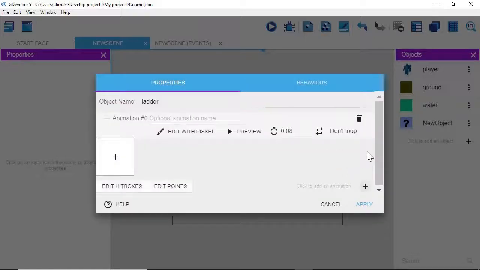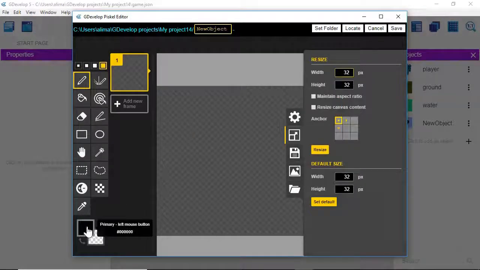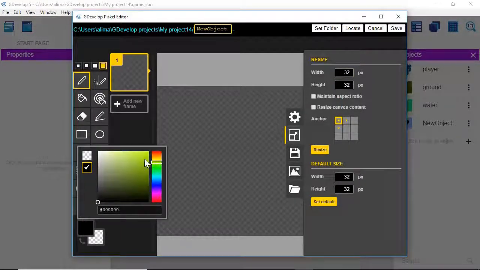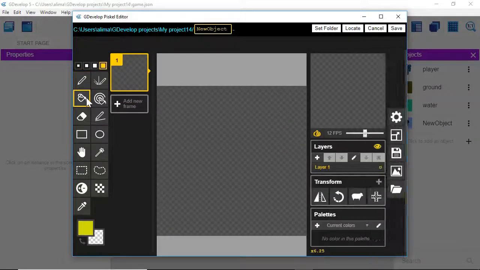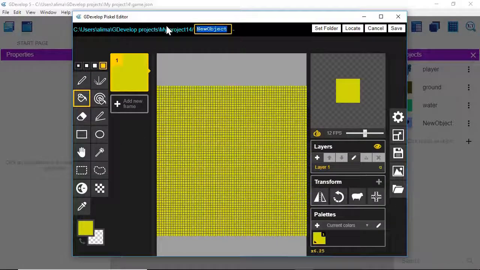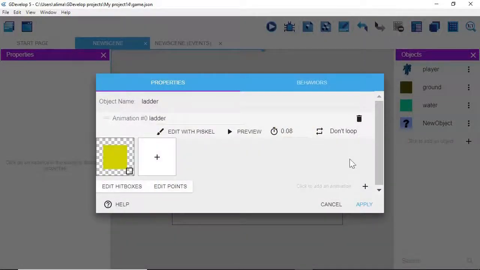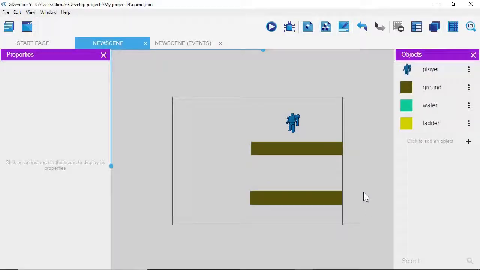And then we're going to click the plus button, edit with Piskel. We're going to click on this color here. I'm going to go to a yellowish color. I'm going to click the paintbrush, click here. I'm going to name this ladder, click save, and then I'm going to click apply.